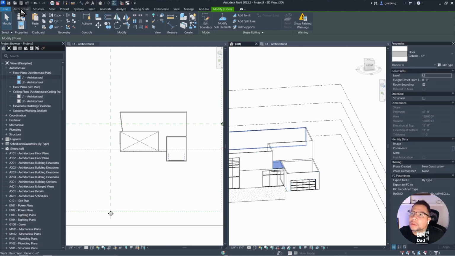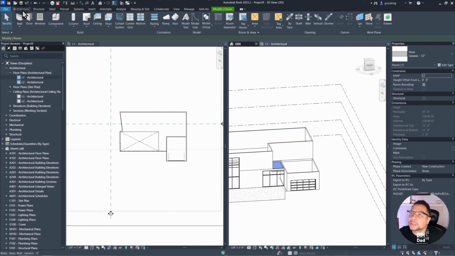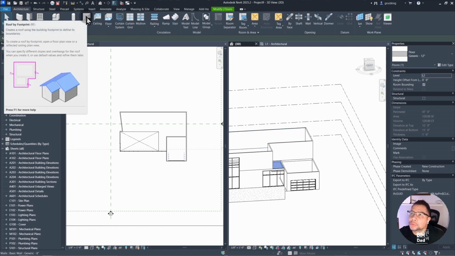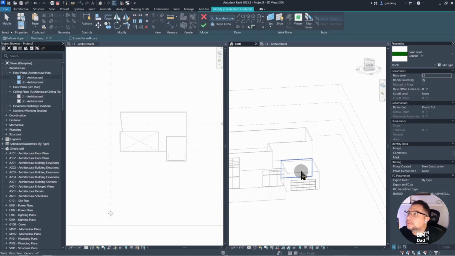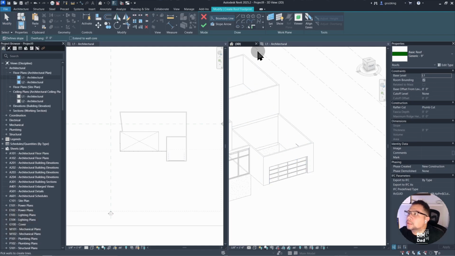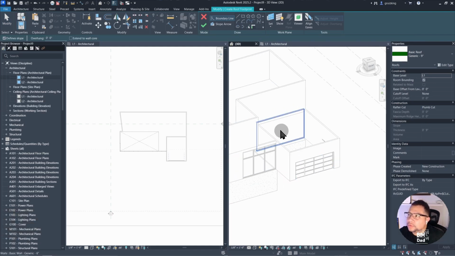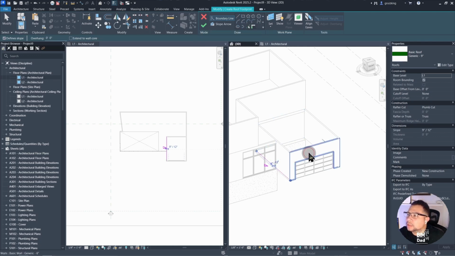So if I want to model a roof, I'm going to go over to the architecture tab. I'm going to click on roof. I've set up a custom shortcut for that, RF, just makes it easy. And same as with floors, you're defaulted to start by picking walls, which is fine. Right, I can click on my walls.